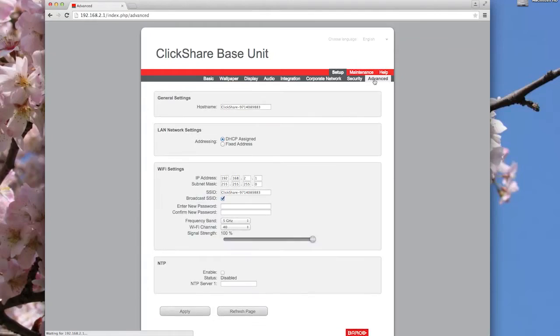In some situations, you might want to limit the strength of the ClickShare Wi-Fi network. In Wi-Fi settings, adjust the signal strength slider. Click Apply to confirm changes, and then reboot the ClickShare base unit to apply your changes.